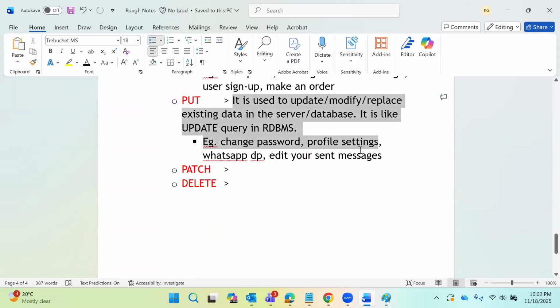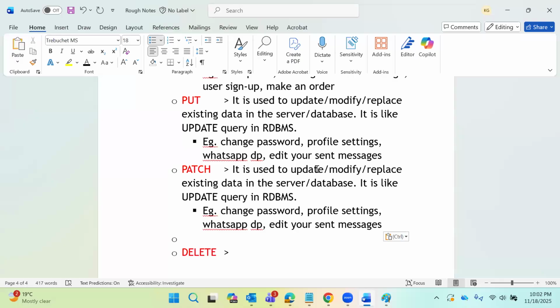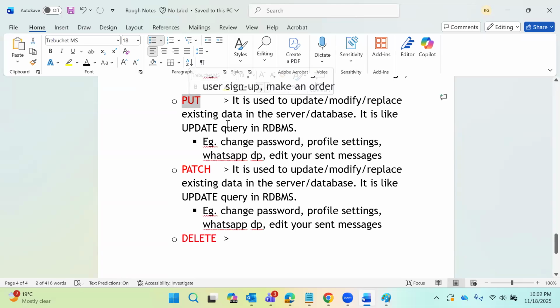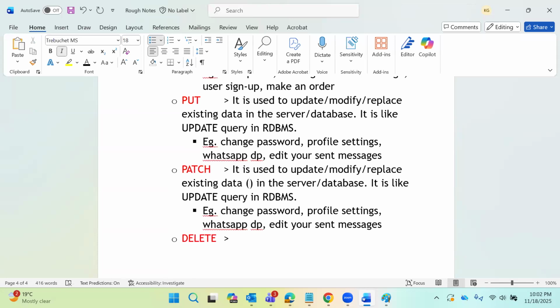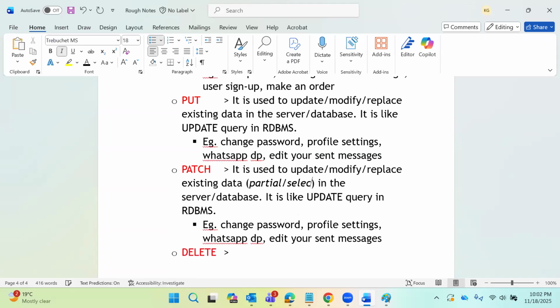The same definition holds good even for the patch method. Then you might ask, what is the difference between these two? Why did the industry create two methods when the definition is the same? There is a simple difference. With put, I can update all the fields in the database, whereas with patch, I can update only a few fields. So here, when I say existing data, it is partial or selective data. If there are 10 fields in the database that I can update, patch can be used to update fewer than 10 fields.